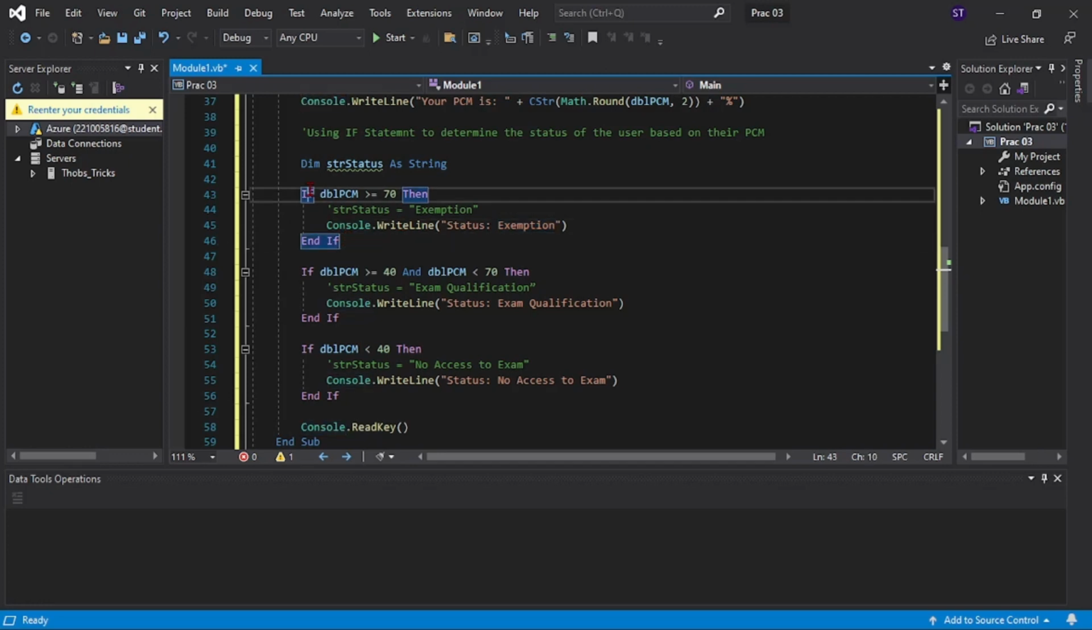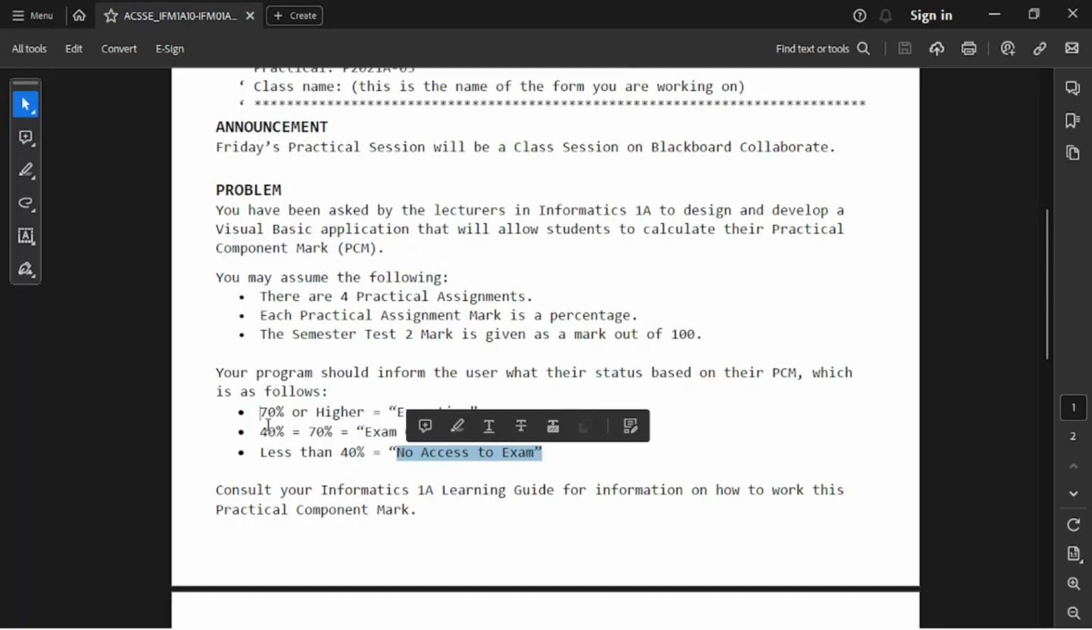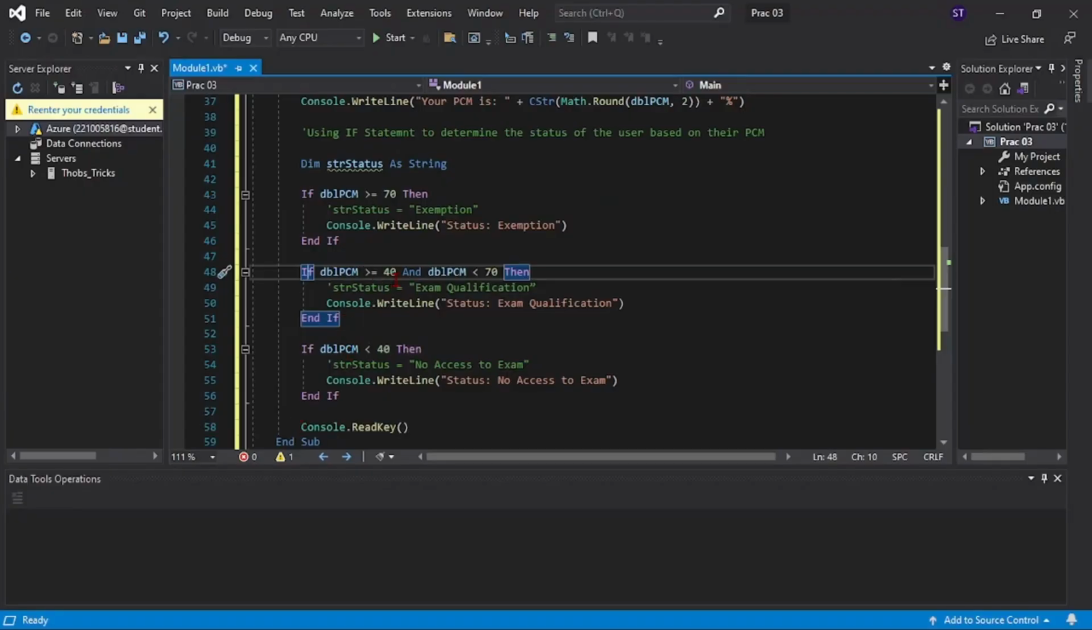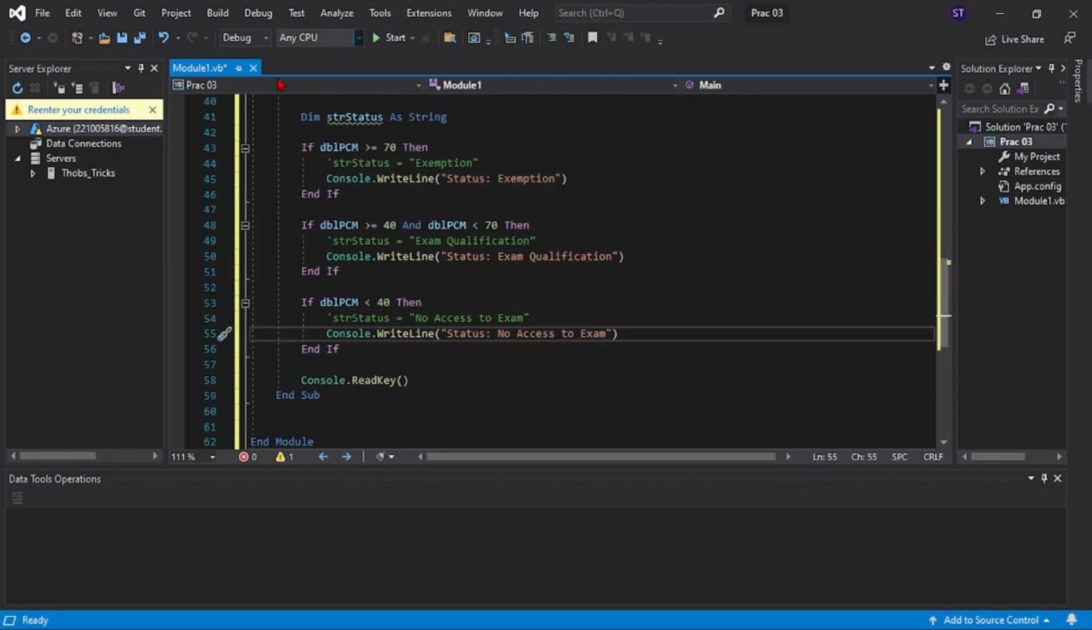Then I'm going to say If again, because I'm not done. I should accommodate each and every condition here. In this case, we have 3 conditions. So again, if it's greater than or equal to 40 and the PCM is less than 70, then you are granted exam access to write. But if our PCM is less than 40, then no access to exam, unfortunately. That's what's happening here by using our if statement.